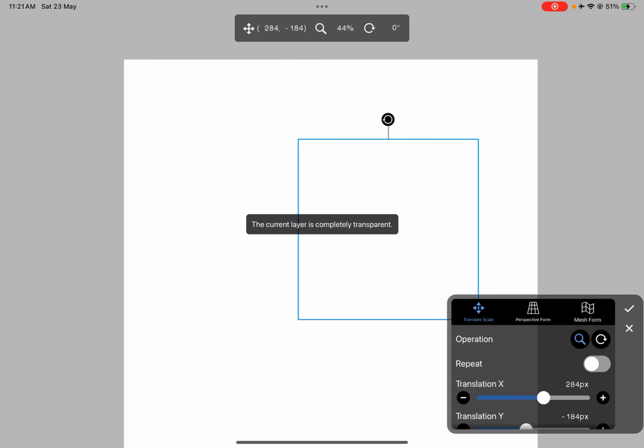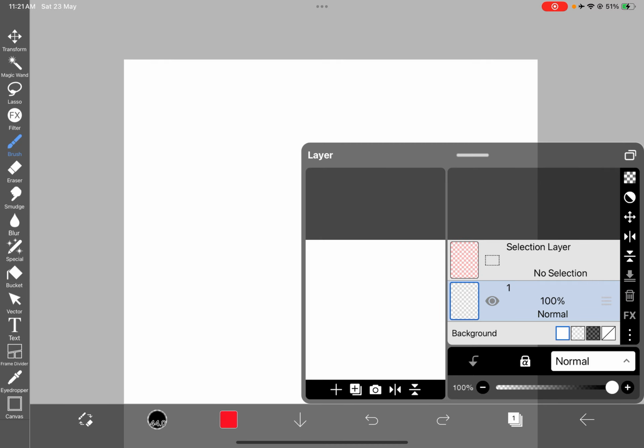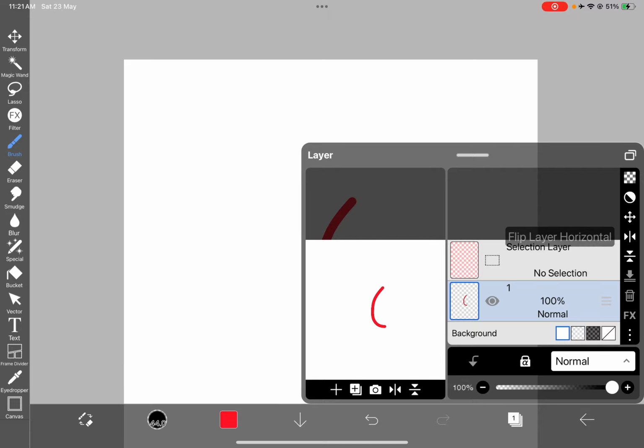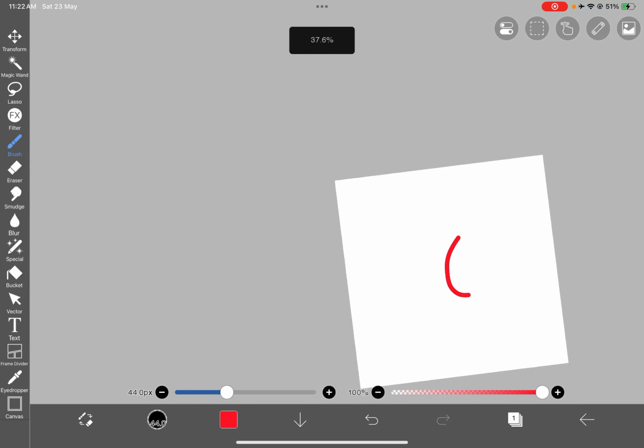Then we have our move transform, which I showed you. Then these flip layers, supposed to flip, flip, flip, flip, flip, and this. So that's the use. Okay. Then these things, clear what it should be.